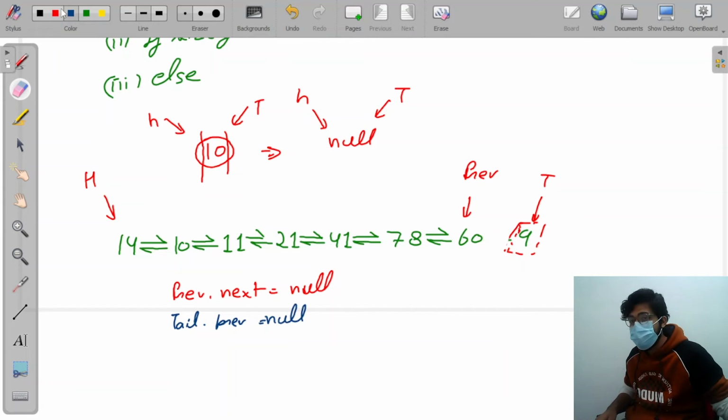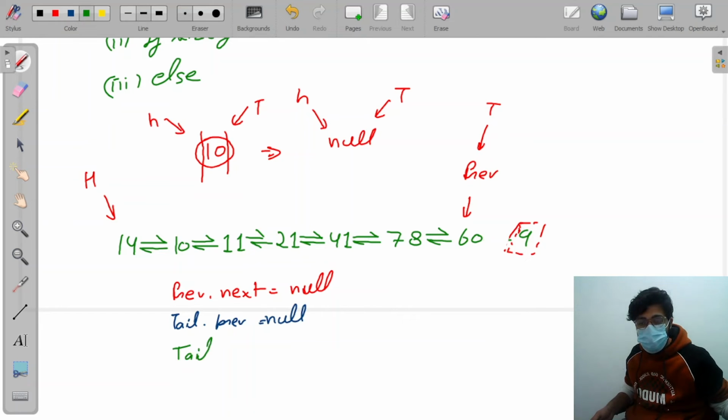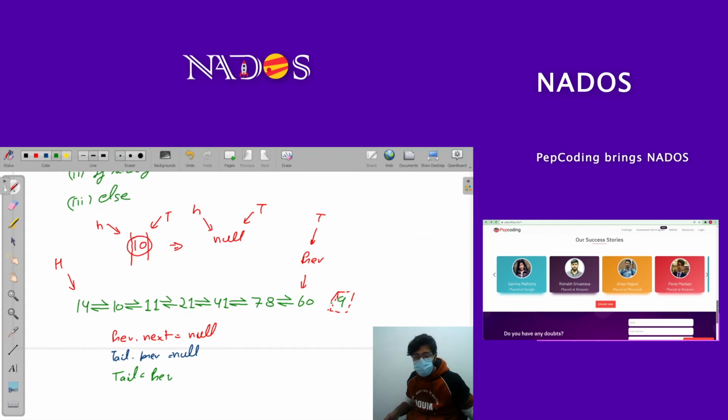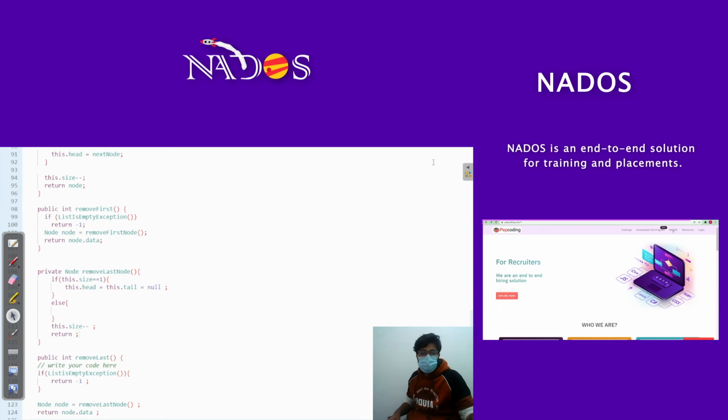And the last thing is, I have to update my tail. Why do I have to update my tail? Because tail is the last element. So I have to take this tail and put it here, which I can say tail is equal to previous, and it's done, right? So let's go and code this out also.